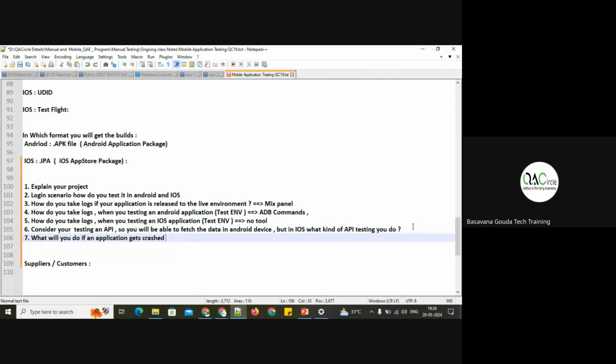What will you do if an application gets crashed in the production environment? Same answer. If the application gets crashed in the production environment, we will get to know through Mixpanel. So then we will get to know whether a particular user is facing an issue or multiple customers are facing an issue. If a particular customer is facing it, we will check whether there is any issue with that particular device, because we will get to know the version of the mobile which the customer is using.